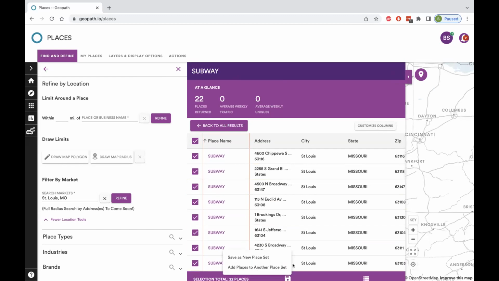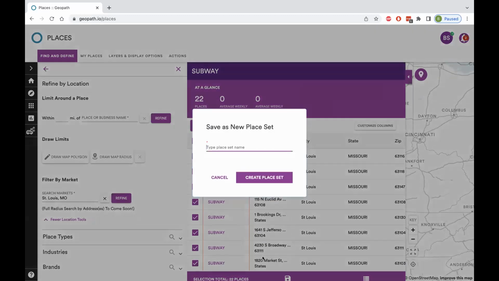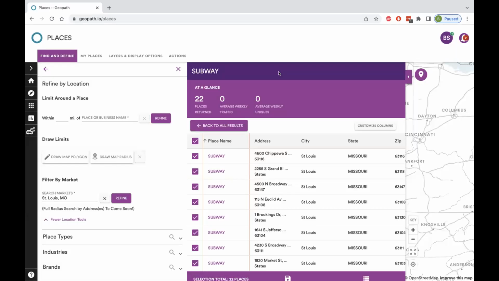So what I'm going to do is save this as a new place set, just like how you can save an inventory set to your account. I'll call this Subway. And similarly, if you didn't want all 22 of those, if you had specific 12 restaurants, you can just click them on and off and create the subset. Okay, so I've saved that to my account.